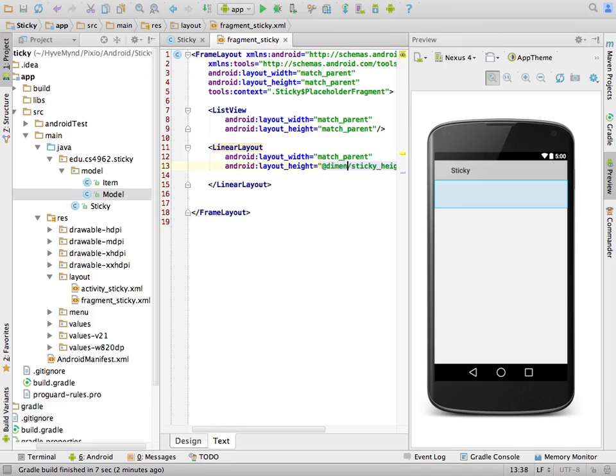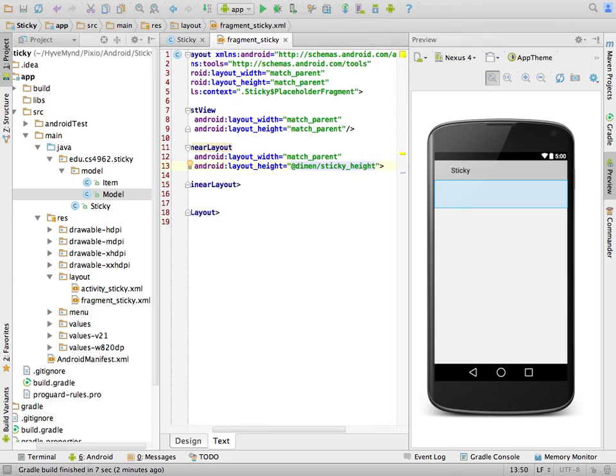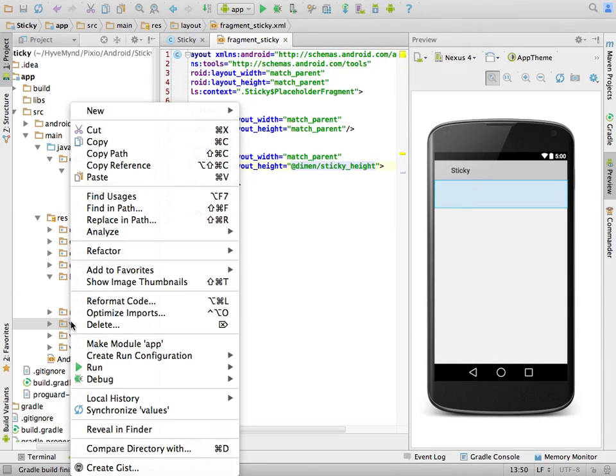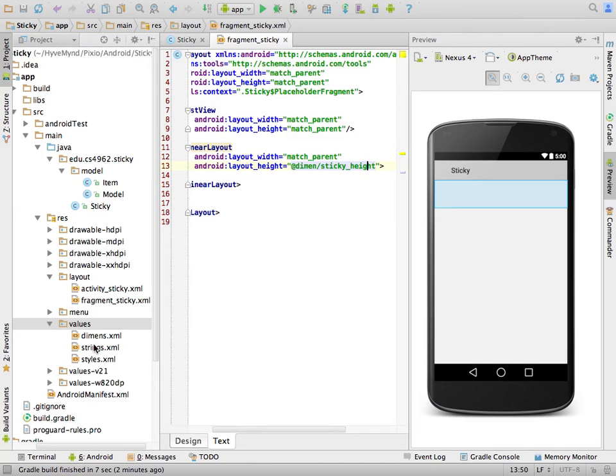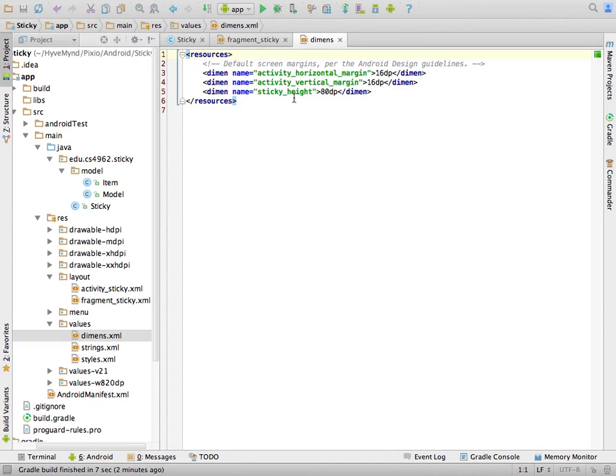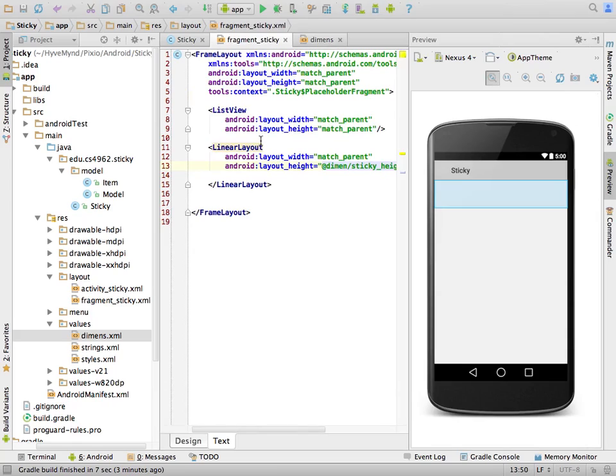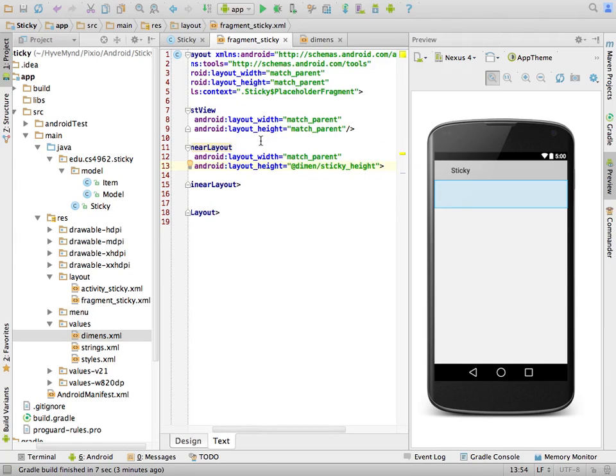And this automatically created a resource for me in the resource directory. So if we go to Values, Dimensions, and you can see right here, Sticky Height, 80 dp. So now if I ever want to know what that height was anywhere else in the app, I just need to reference this area. And I won't have to worry about getting the wrong value or anything like that. I know what it is. If I ever need to change it, I change it in that one space, and it updates the rest of the app.